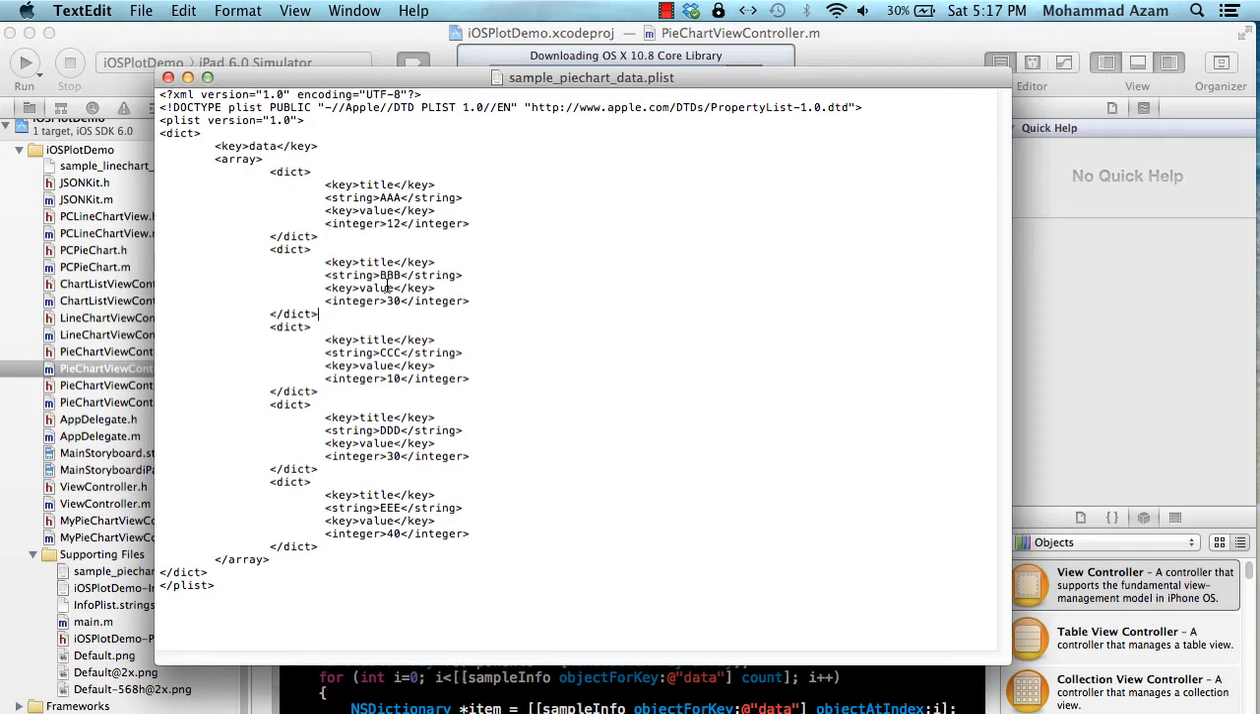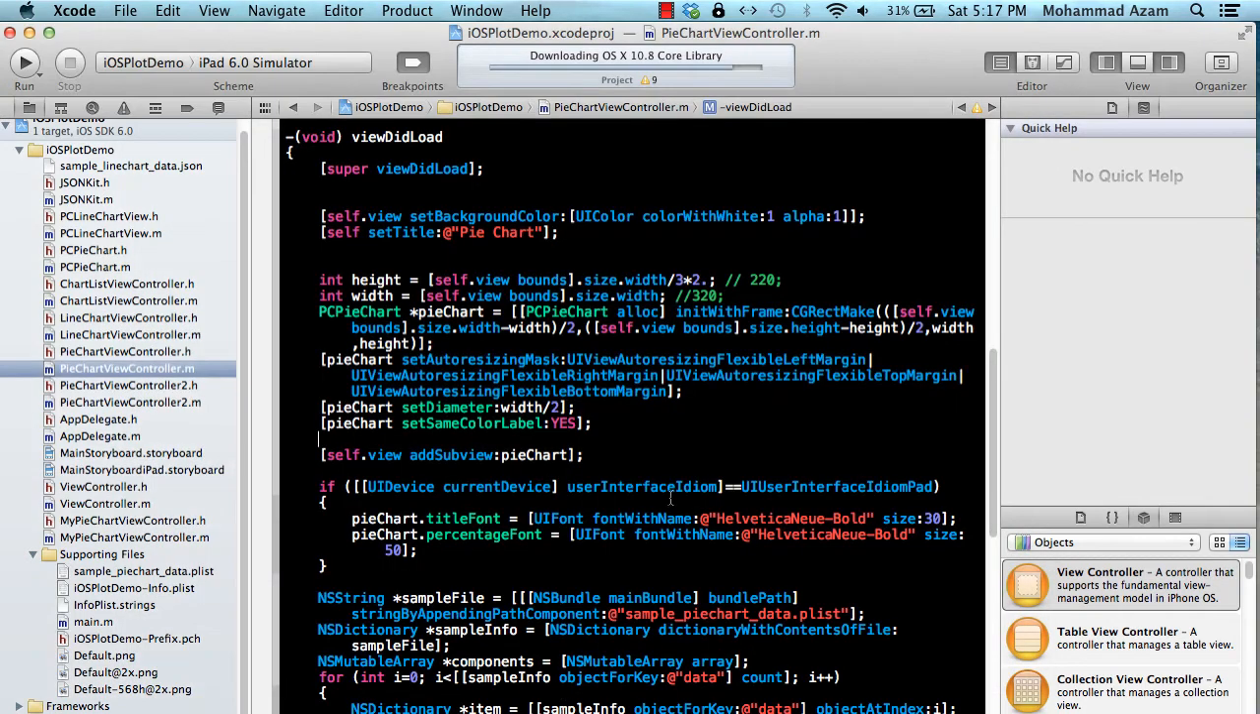Whatever value you provide, it doesn't matter, because it will plot with 100% in mind. Which means that if you provide 40, and all these values add up to more than 100, it's going to figure out what percentage 40 is of the total, and then that percentage will be displayed, okay?